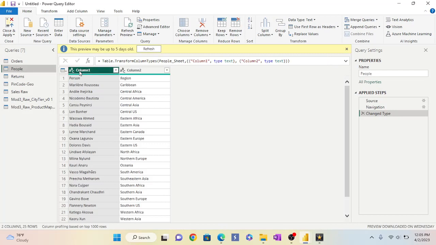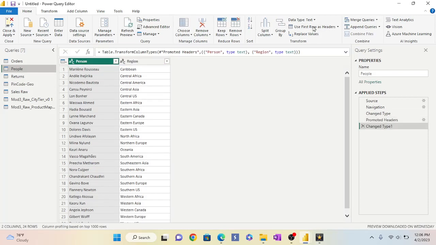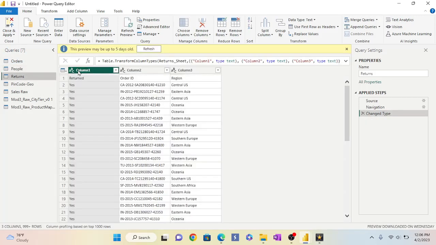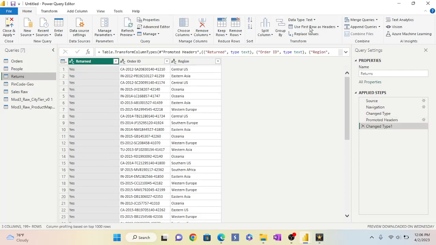Okay, here I see column 1 and column 2. In fact, this column header should be person and region. So let us go to use first row as header. We will click. Now our header is person and region. And we can either go and close and apply, again come back, or maybe we will go here. Here also the same problem. We have column 1, column 2, column 3. We will use first row as header and clean it.